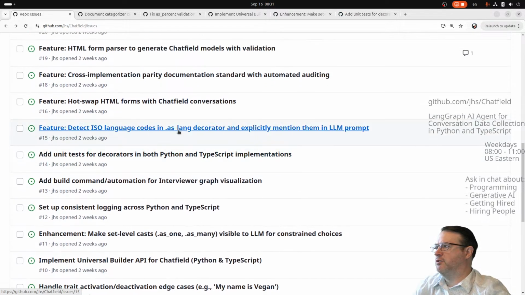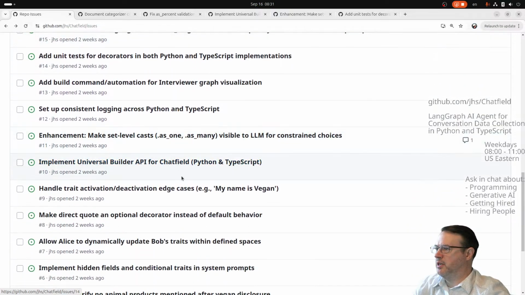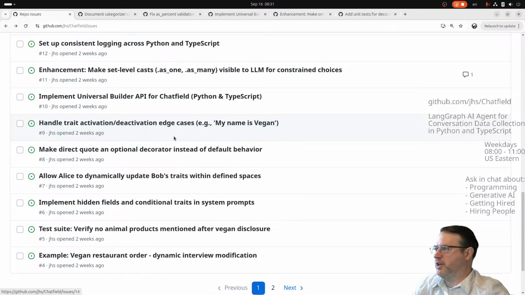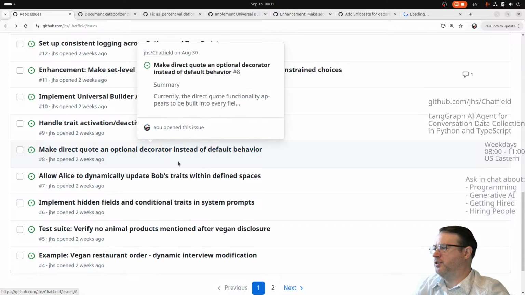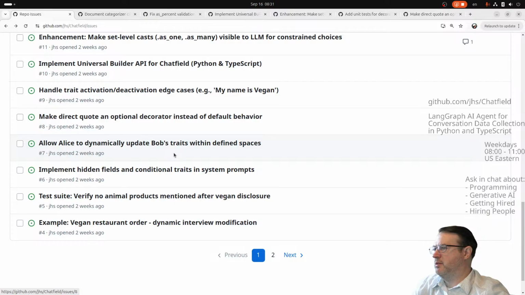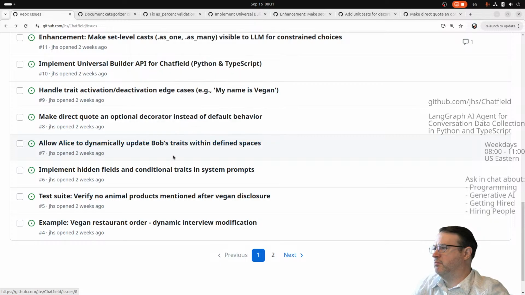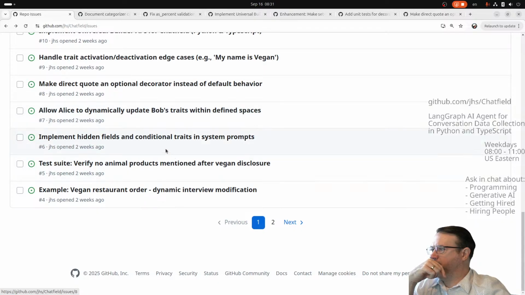Detect ISO language codes. Oh yeah, I loved that, but doesn't matter. Handle trait activation. Right, traits, possible traits. I don't care at the moment. I may just pull that out of scope. I don't know. Make direct quote an optional decorator instead of default. Oh, that's done. Allow Alice to dynamically update Bob's traits. That is kind of, the trait system is kind of duplicative.